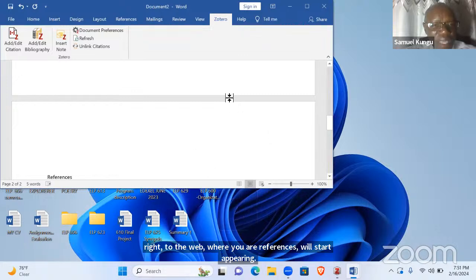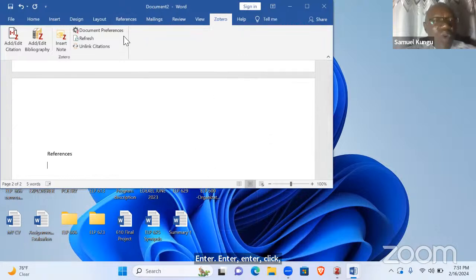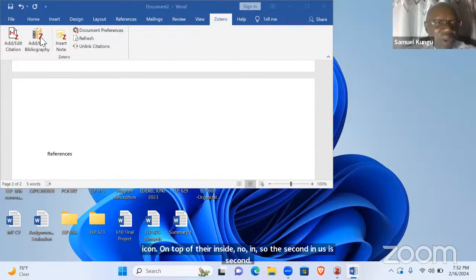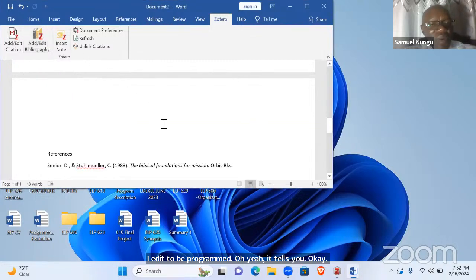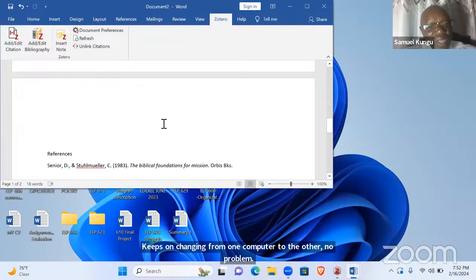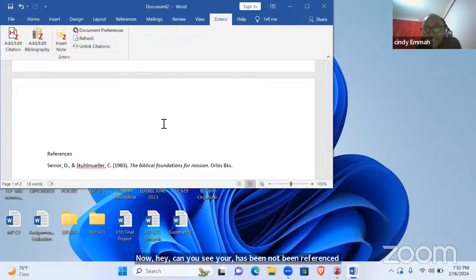Enter, enter, click enter. Now go to the third icon on top there, insert, in yours it is second. Add edit bibliography. Oh yeah, it has disordered. It keeps on changing from one computer to the other, no problem. Now, can you see your citation has now been referenced? Yes, thank you.